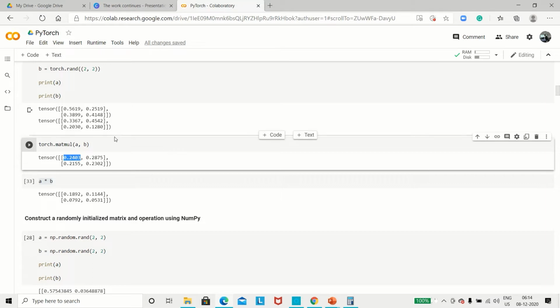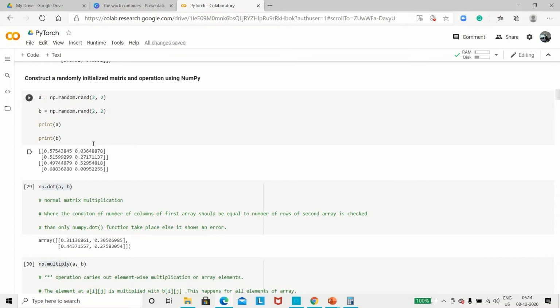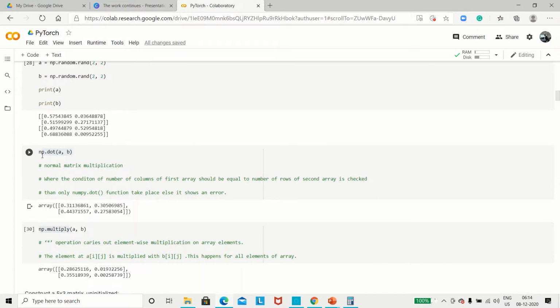In the normal matrix application, the first row would be multiplied with the first column of the second matrix, and the sum would be treated as the resultant. Okay, so in case of torch, you have to use the matmul or the star command to do these calculations. In case of numpy, np dot or np dot multiply. These are the two things that can be done for normal matrix multiplication or element wise multiplication.